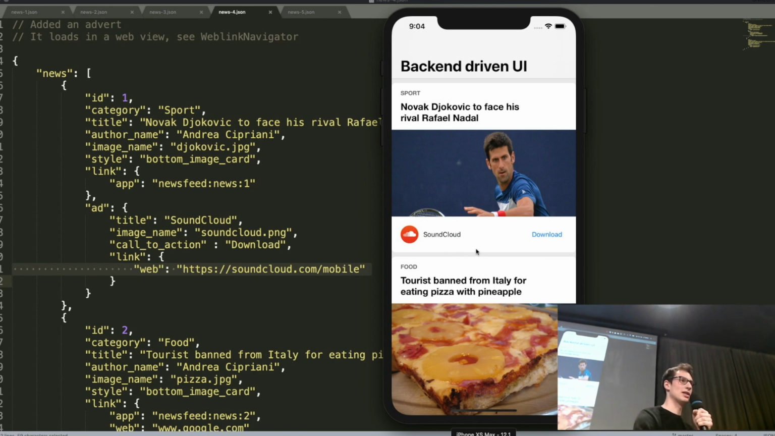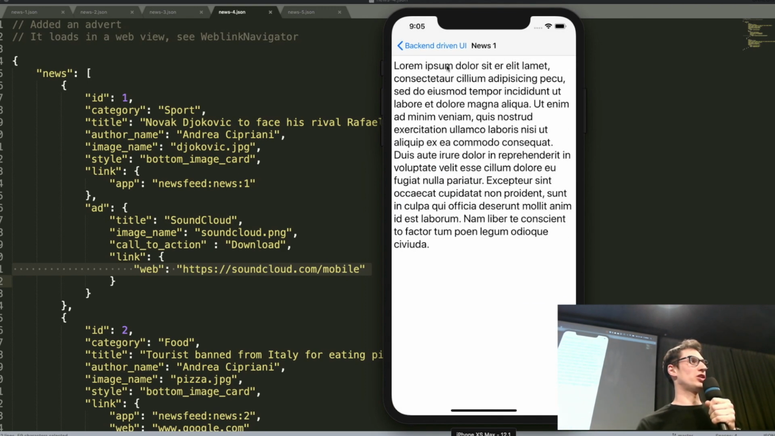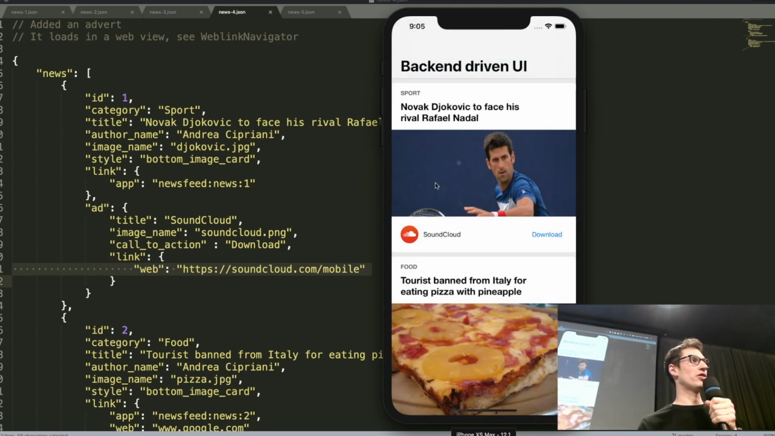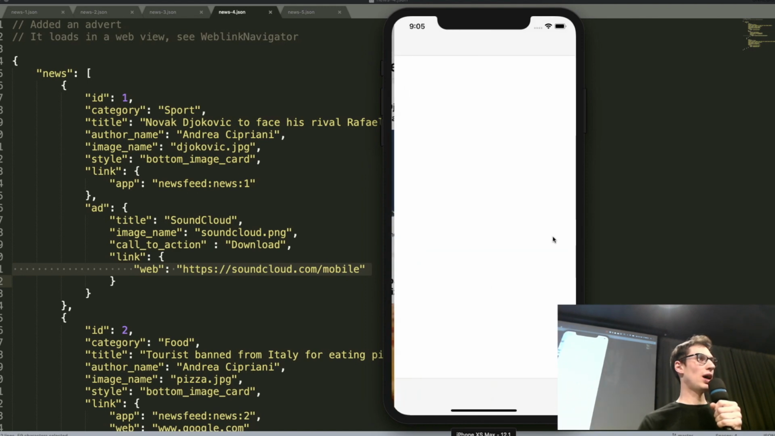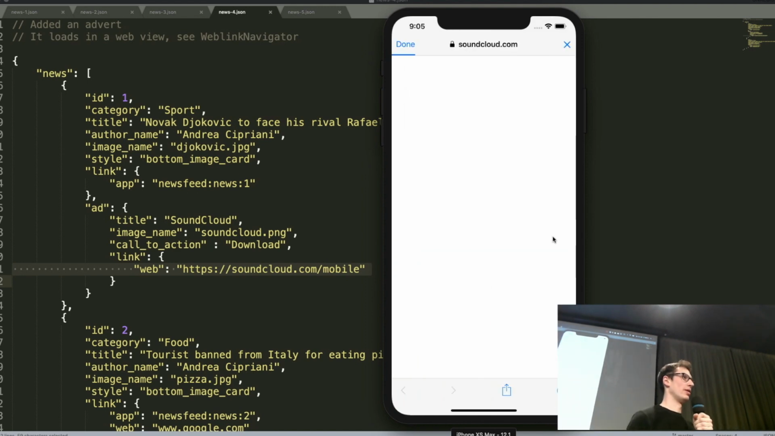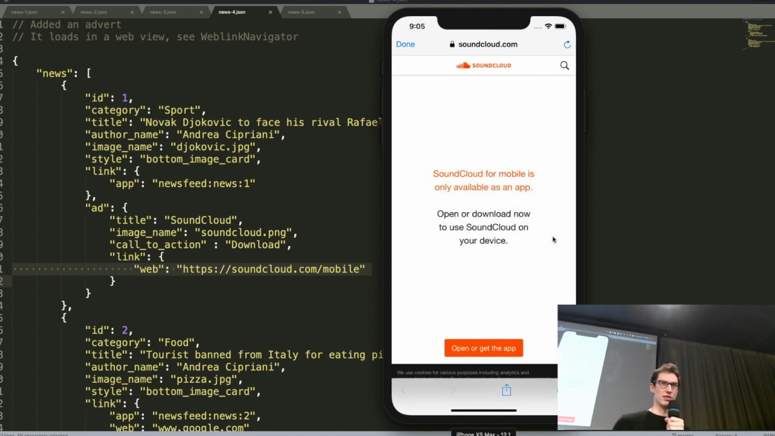Again, I apologize for my design skills, but I actually got a bit inspired from the App Store. I was looking into how they were doing it. And so in this case, I can still press on Djokovic, and it will open the detail of the news. And now we have this ad that came here just from the JSON. And if I press on the call to action, it will open the link that we sent from the backend in a web view.